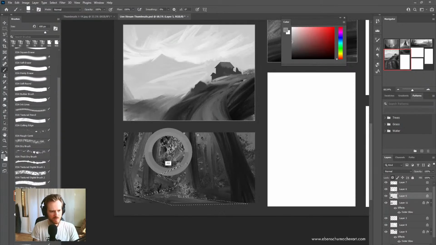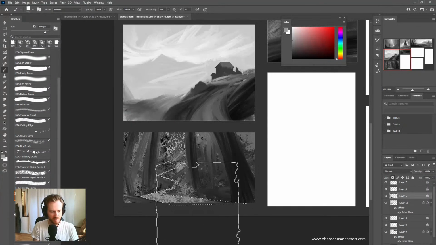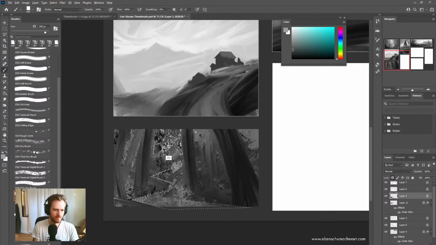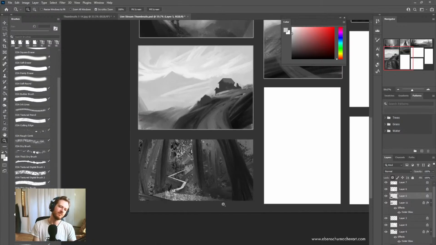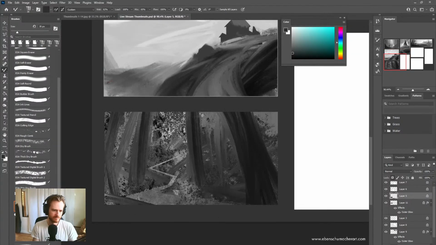Let's grab sort of a lighter highlight-ish color. We can use that to sort of plot this in. Might be just a bit too bright, so let's dial that back a bit. Okay. Let's solidify this foreground here.